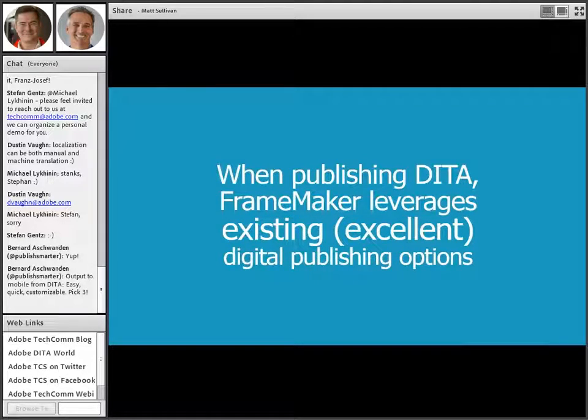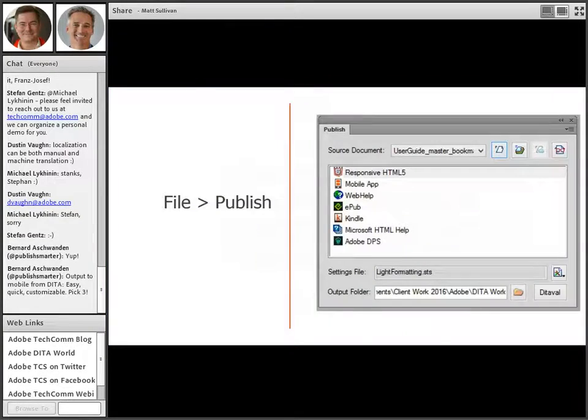All right, so when we're publishing, as I just showed, we've got the ability to take those FrameMaker elements and format them using the paragraph styles. Those paragraph styles are what allow us to leverage the existing digital publishing options, and the digital publishing options are really cool. As Bernard just said in the chat window, you have to pick between three: you can only pick two of easy, quick, and customizable. So basically, you get everything that you want in that output. It's really intuitive and really straightforward. So what I've done here is shown the File Publish option.